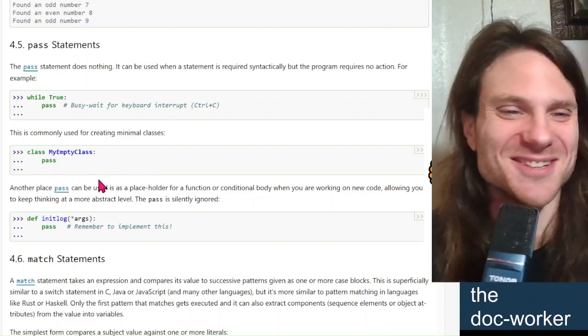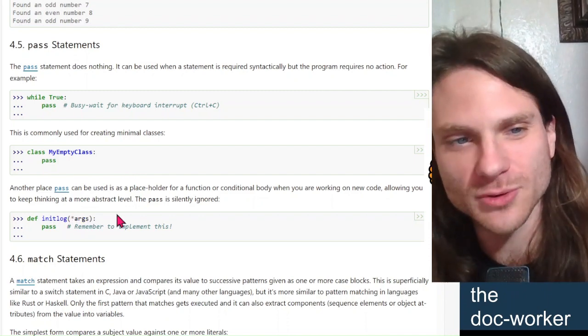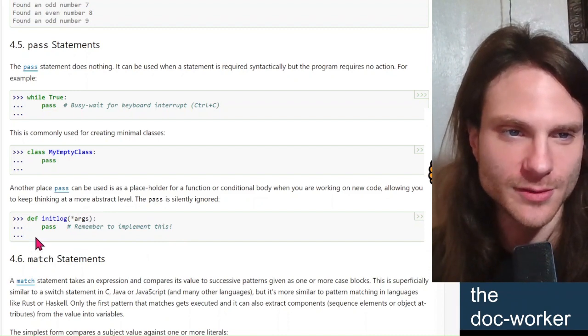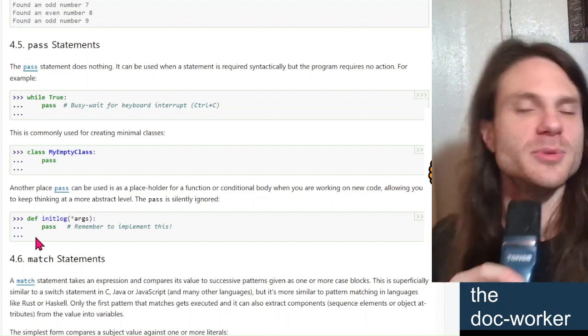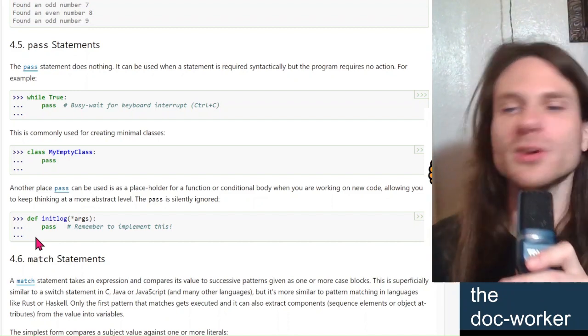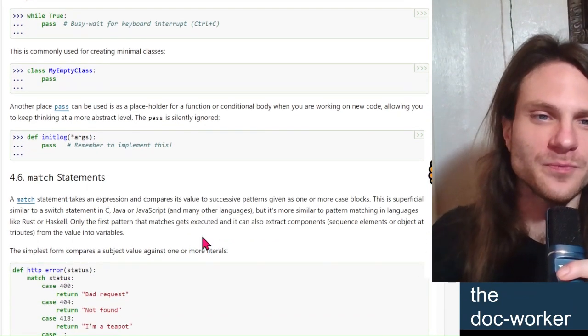So here we've got the function init_log. Defining the function init_log, it takes one parameter, *args. And here the programmer, lost in dreams of purely abstract realms, just wanted to define this but then forget about it, so they just put pass so that they could go back to their ivory tower.